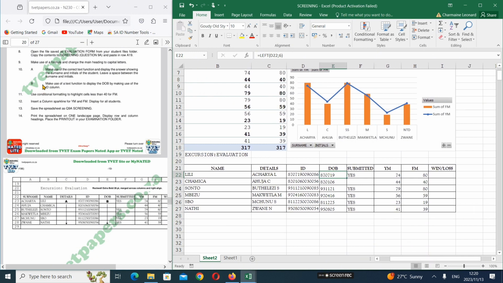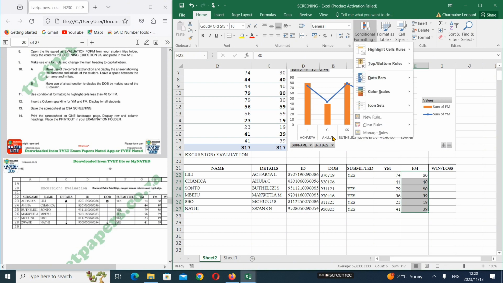So they said we're done with B. So 11, use conditional formatting to highlight cells less than 40 for FM. So here's our FM. So we highlight FM. So we need to make use of what? A conditional formatting. So for conditional formatting, you go to home and then you have your conditional formatting here.